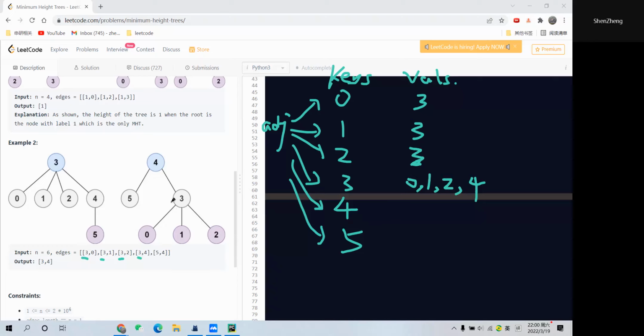And for 4, we have 2 nodes: one is 3, and one is 5, since we have the edge 4, 5 here. And for 5, we have only 4. Okay, now we have finished the mapping between keys and values for the adjacency list. Now the next step is to determine which ones are leaf nodes, which we will remove in the next step.